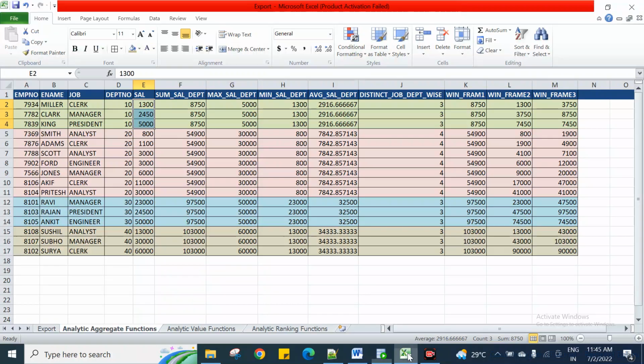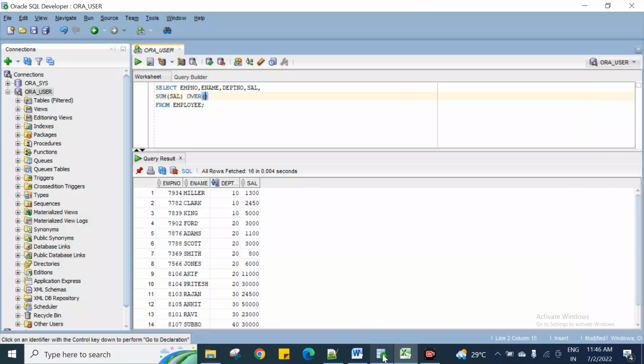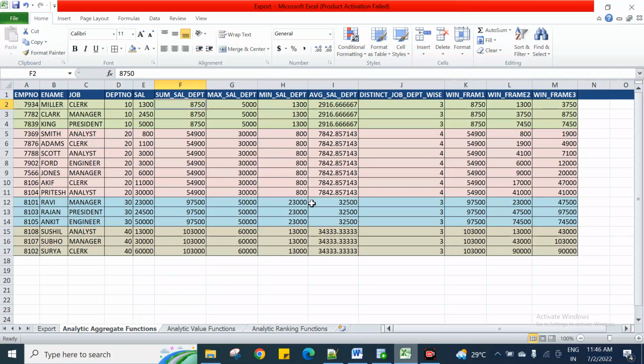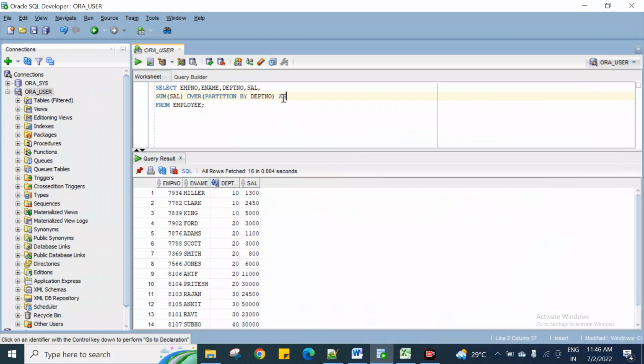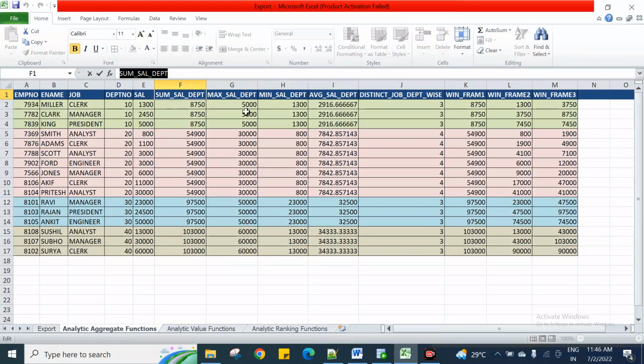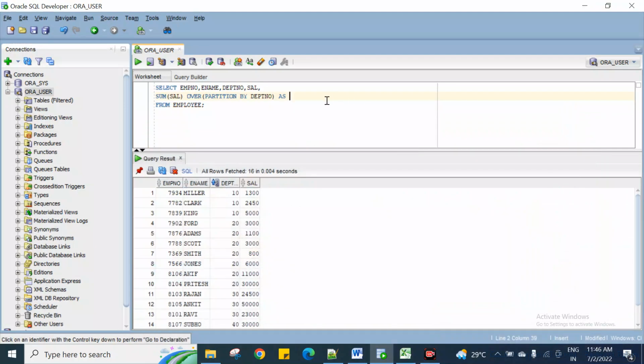Now as we have seen that it is calculating this value on the basis of department number, so inside over clause I need to pass partition by department number, and this is my sum of salary department wise. I'll give it an alias as this one. Okay, now what is next?